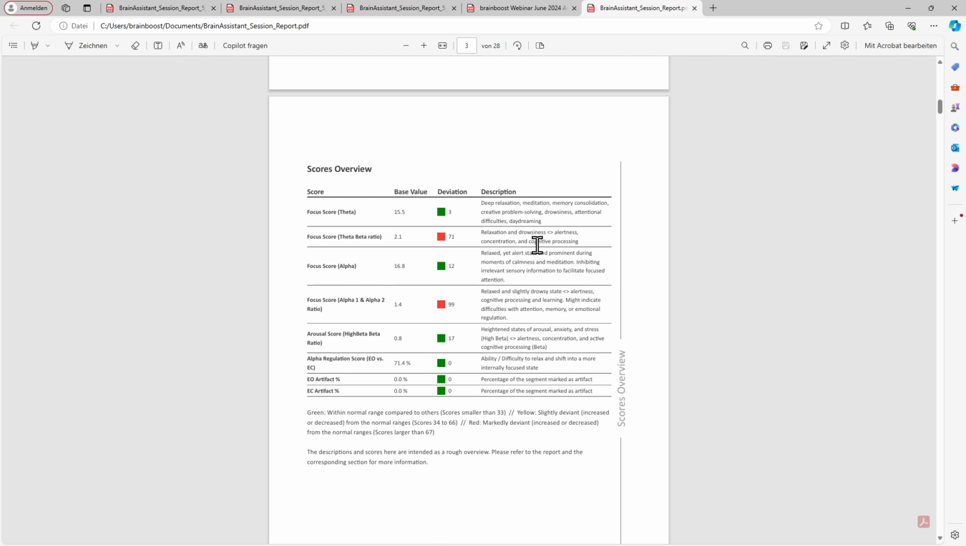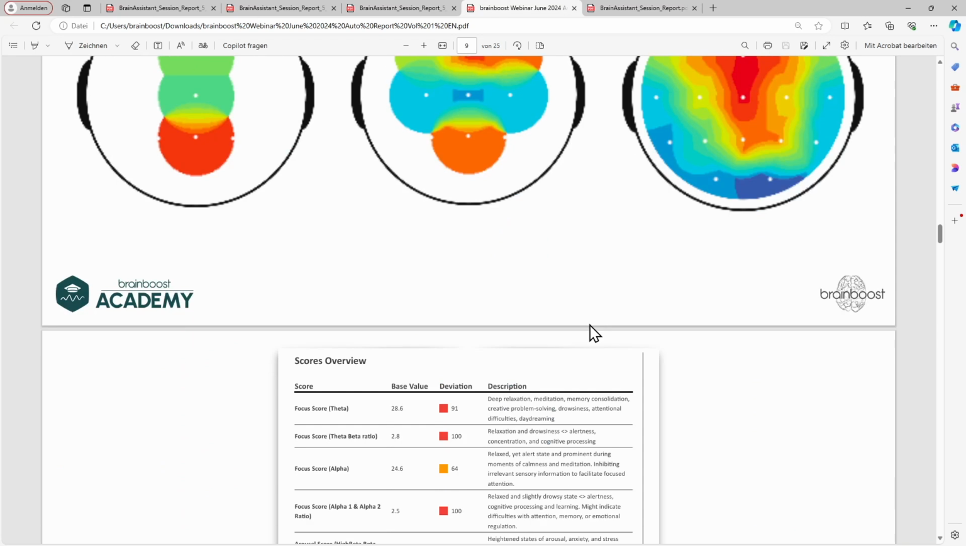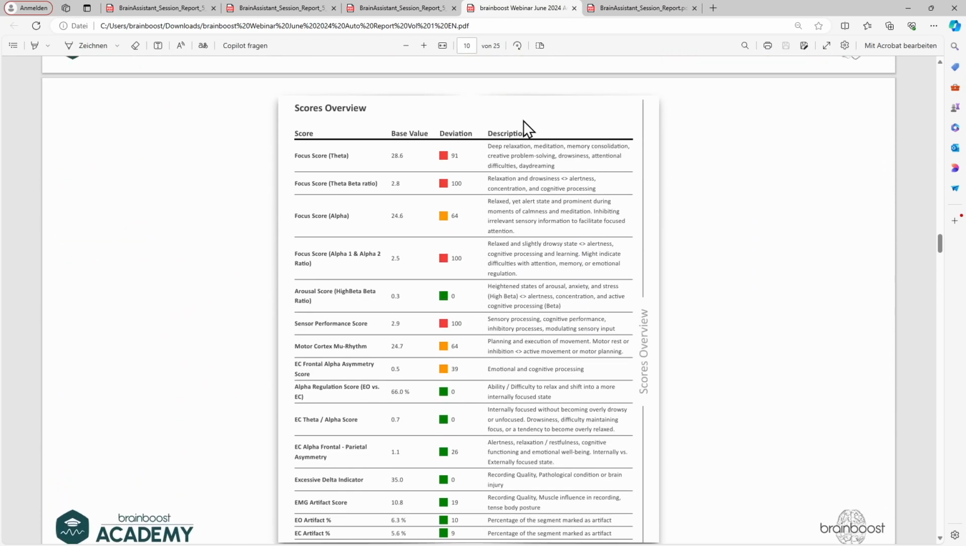The auto report has a score overview. So we have different types of scores. I will come to that part in a second. There are more categories. Depending on how many positions we have, you have a different amount of categories. Let's switch to my slideshow. This is the report with the maximum amount of categories you can get.